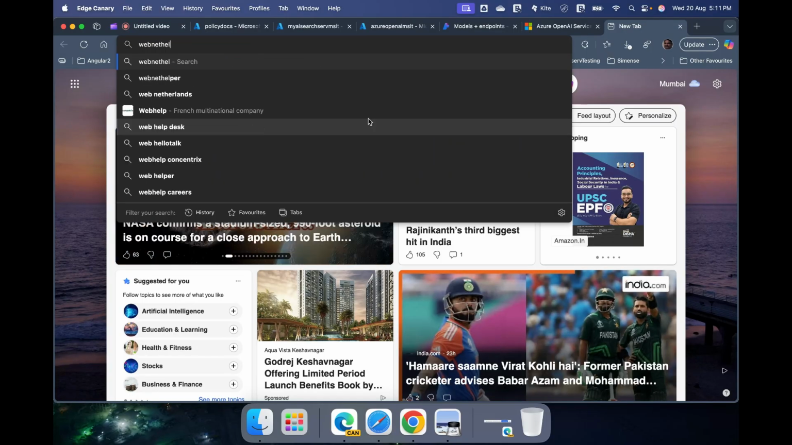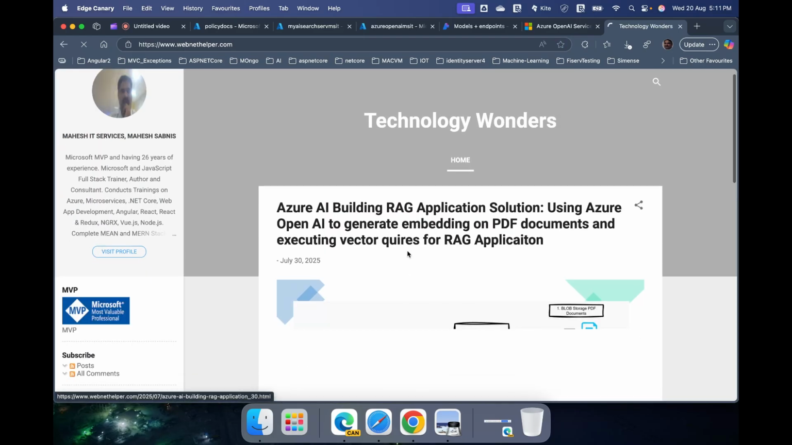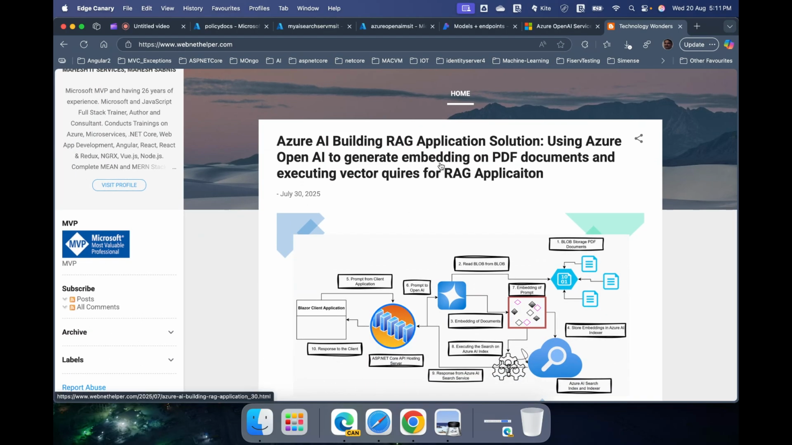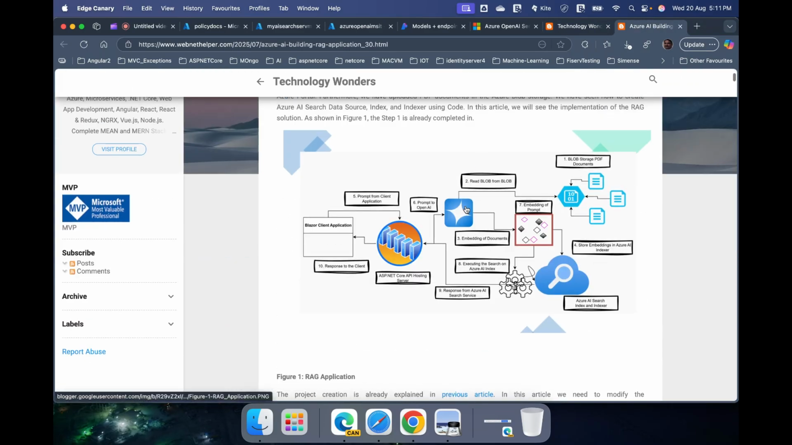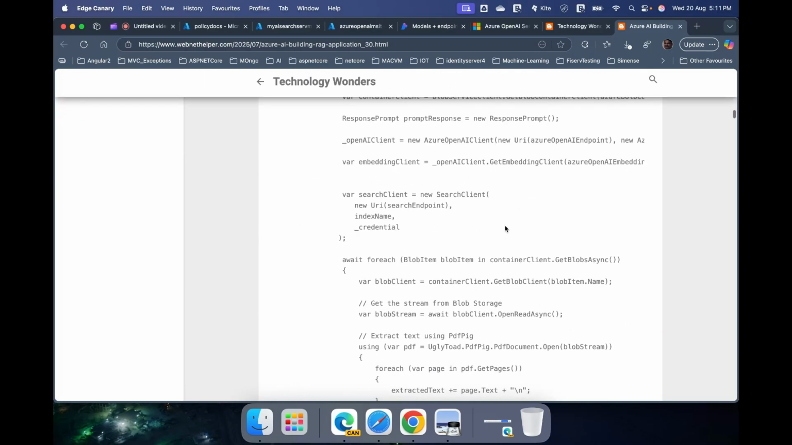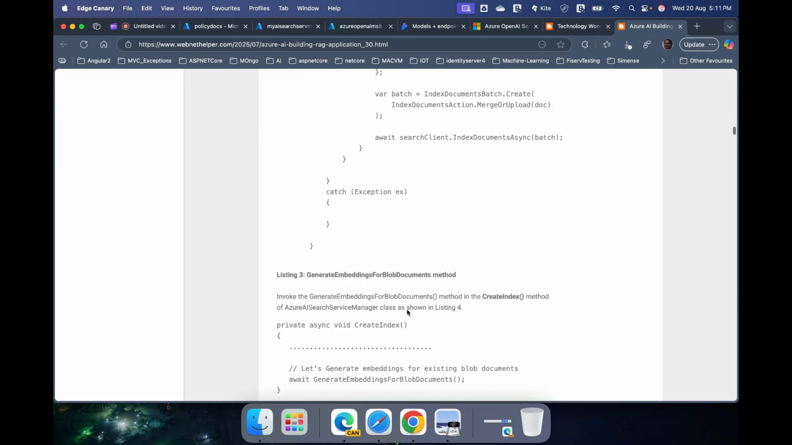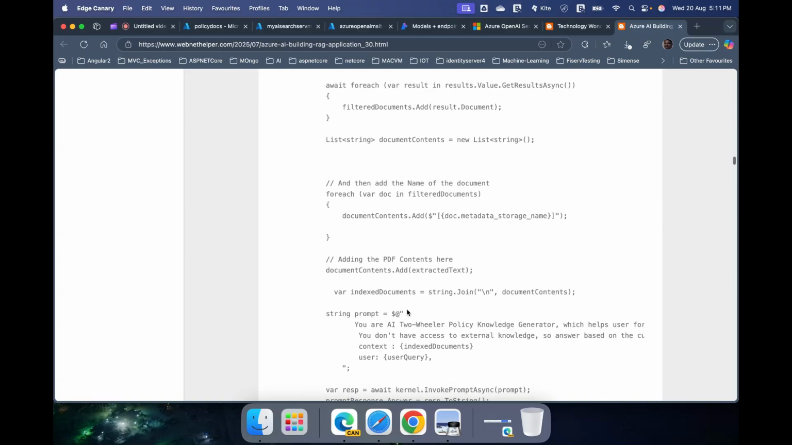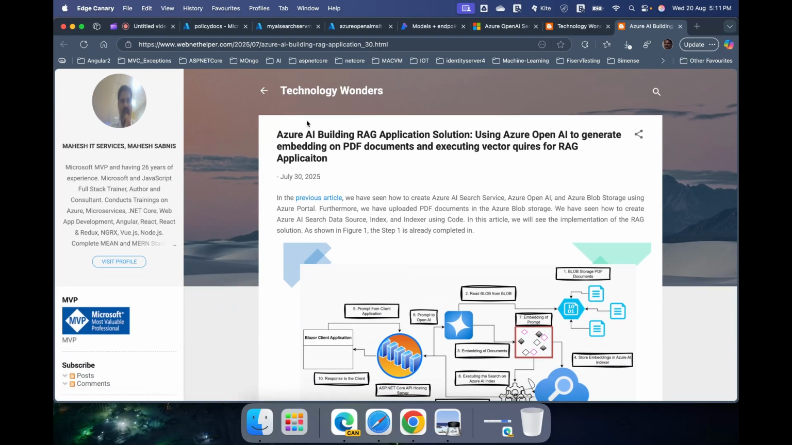If I take you to webnethelper.com, this is my website, and there I have already given all the steps in greater detail through the code. How we can create the Azure AI Search service, how you can generate the embedding, how you can create a data source, everything I have explained in that. So webnethelper is my website where you can see all the details.